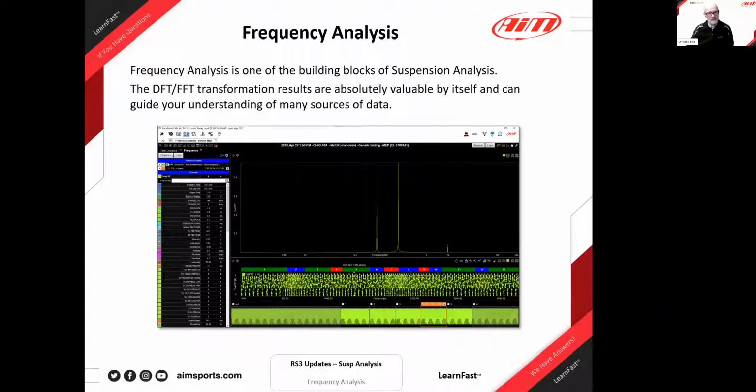It's one of the building blocks of the suspension analysis. It's the frequency analysis we already had in RS2, and it was missing according to the feedback that we had. It was missed by a lot of people, so we added it back. We added it back, as I was saying, mostly for the suspension analysis, but also as a feature by itself.